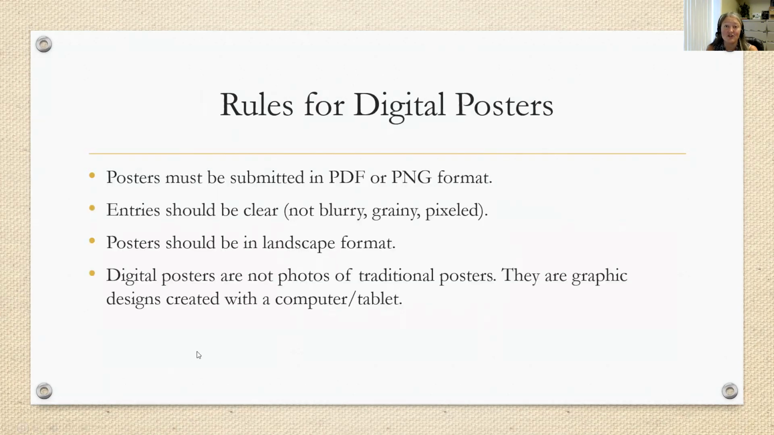For digital posters, you're going to submit your posters in a PDF or PNG format. You want your entries to be clear. If you're having problems with that, once again, contact me. I've got a few ideas that might help you, but they should not be grainy, blurry, or pixelated. Posters need to be in the landscape format. And digital posters are not photos of traditional posters. They're graphic designs that have been created with a computer or tablet.